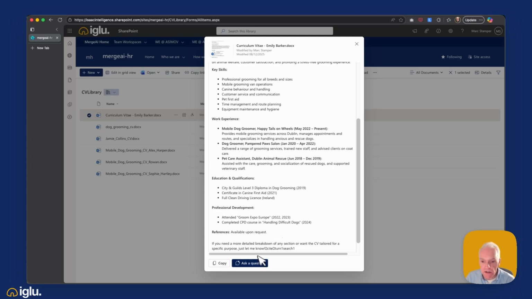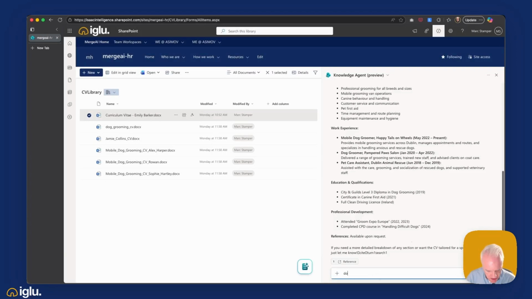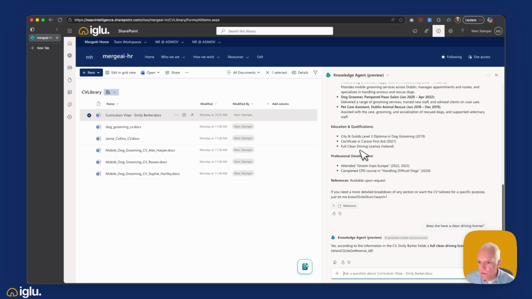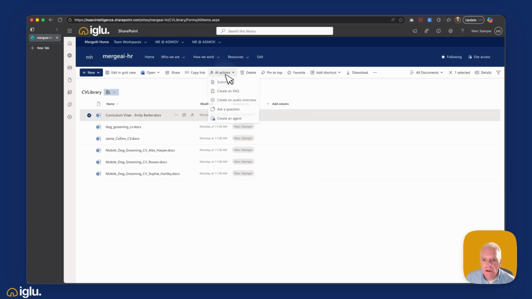If I want, I can ask a question. Does she have a clean driving license? I can actually see she does up here, but I'm asking the question anyway. Yep, she holds a full clean driving license in Ireland. That's perfect. That's great. Okay, I'm going to close that down. I'm going to look at something next.